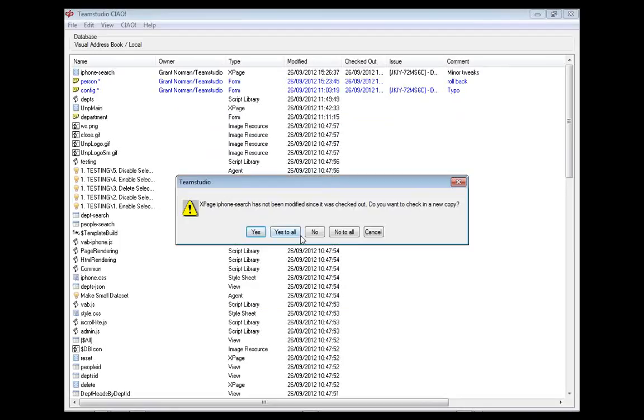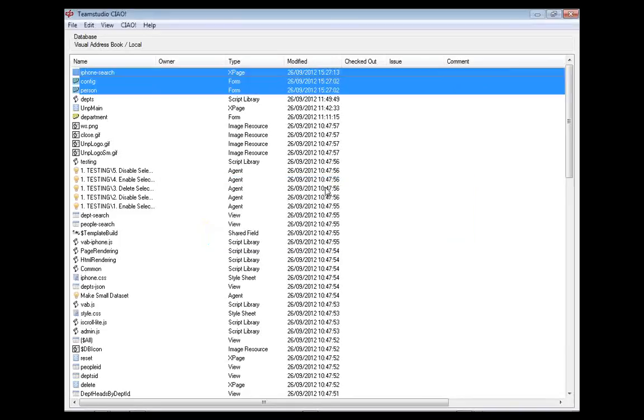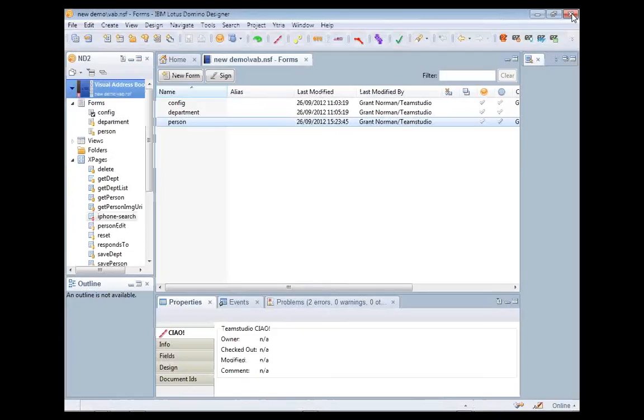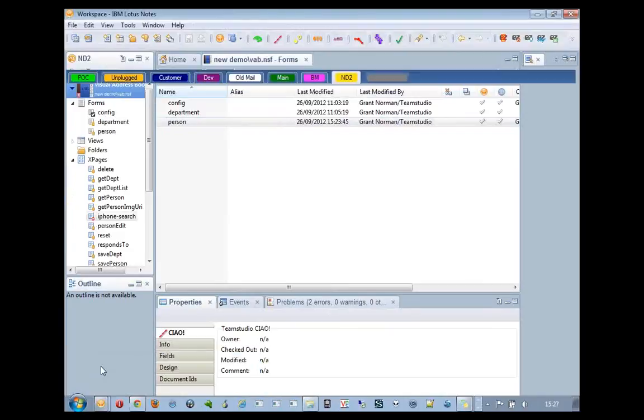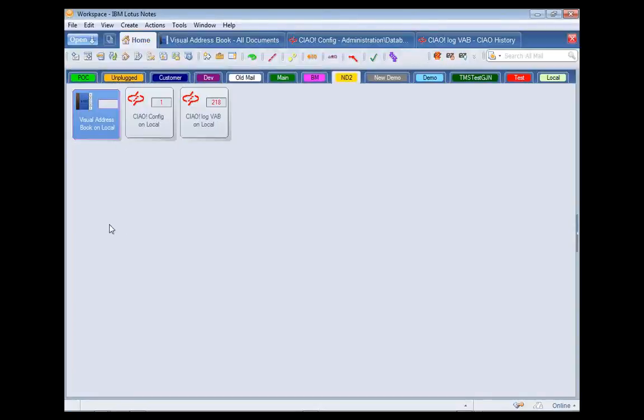Okay. Chow has just been conscientious here and asking me if I wish to create a new version of an element, even though there have been no changes. So I'm just going to say no to all of that because I do not need that extra version. And I'm going to come out of the UI and, in fact, back to the Notes client to show how we do this with whole databases.